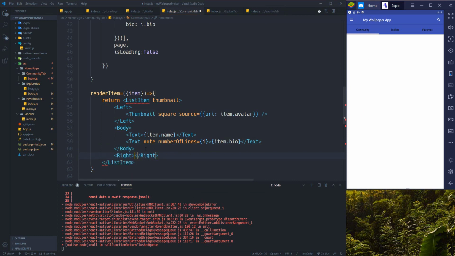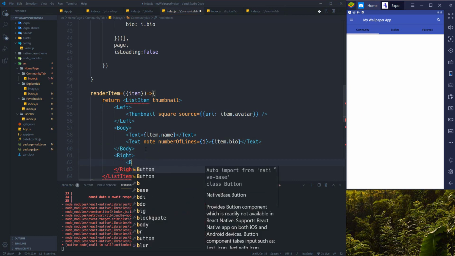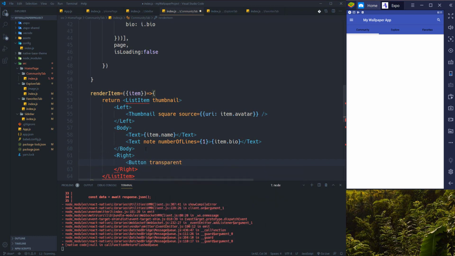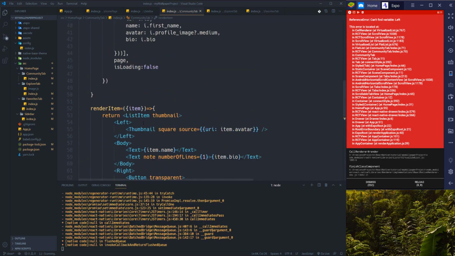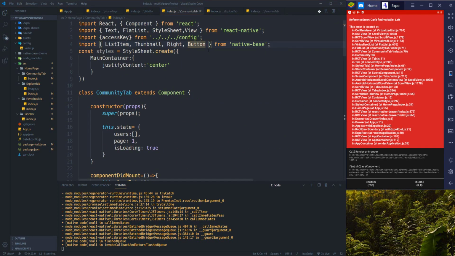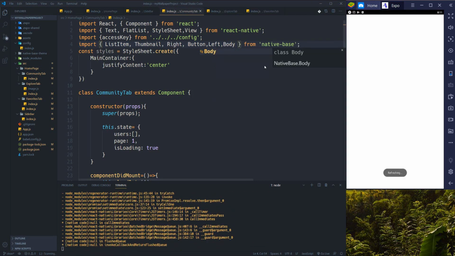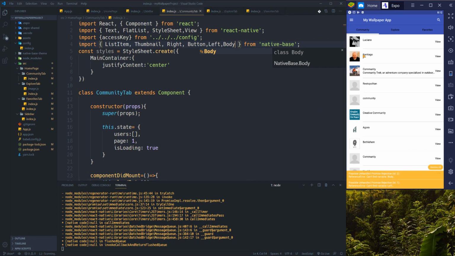and the right section, just a button, and it's better to be a transparent button, and within it I'm gonna use text again to show view label here. Left should be imported. Body, I don't know why it hasn't done it for us. Yeah, you can see that all the data are got from the server, and we can see user avatar here, our button is here, but if I click on it, nothing's happened because I haven't defined onPress for it.